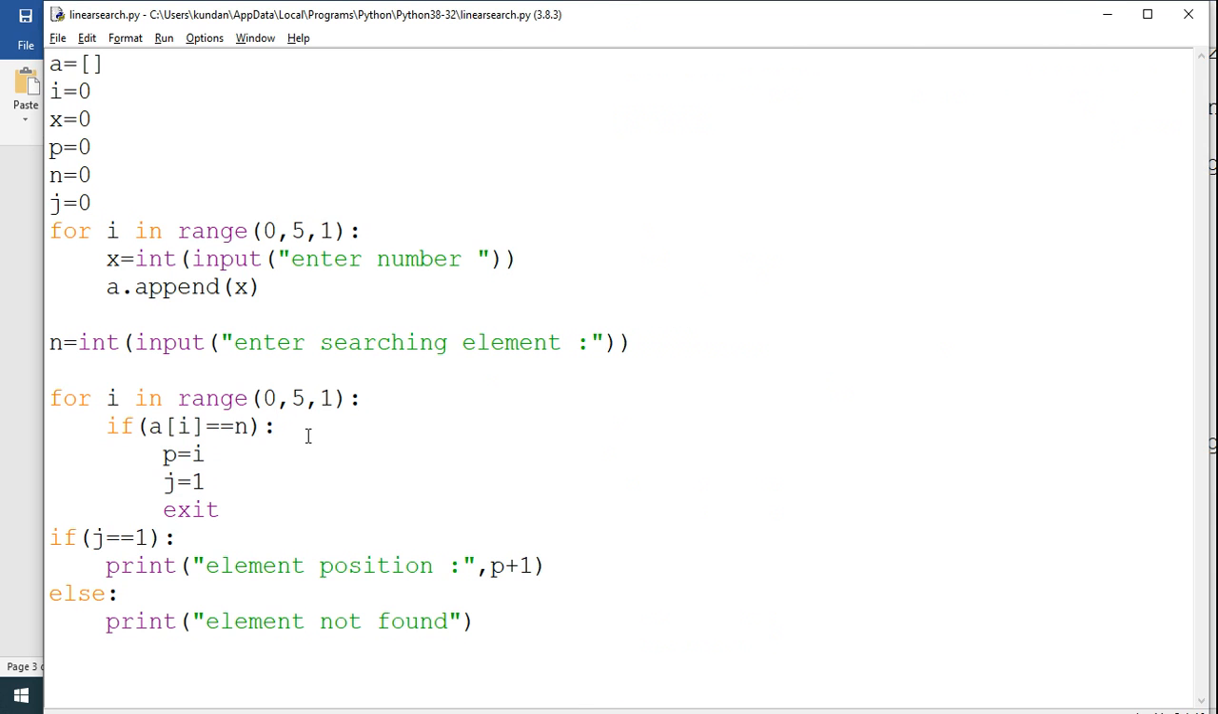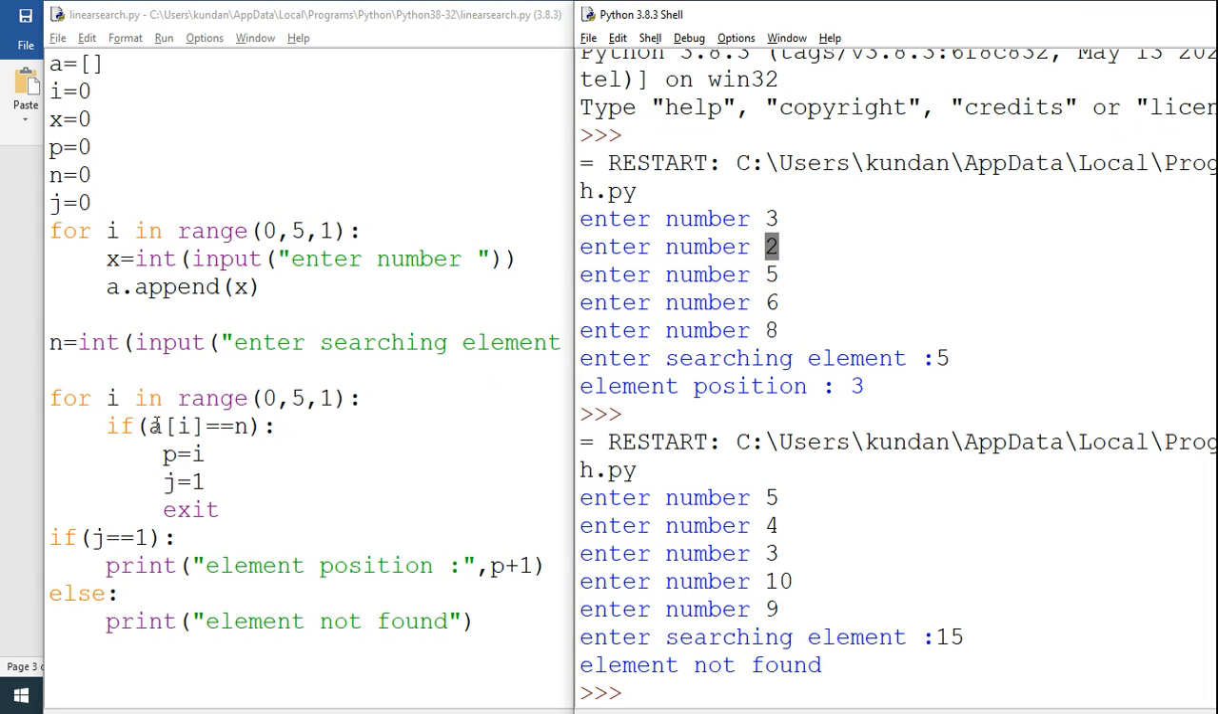Again the value of i is incremented. Is a2 equal to n? Yes, a2 is equal to n. So the element has been found. So p equal to i, meaning p equal to 2, and j equal to 1. j equal to 1 is a flag value which tells that the element has been found. So p equal to 2 and j equal to 1. If the element has been found, then the loop will be discontinued, so the loop will break.